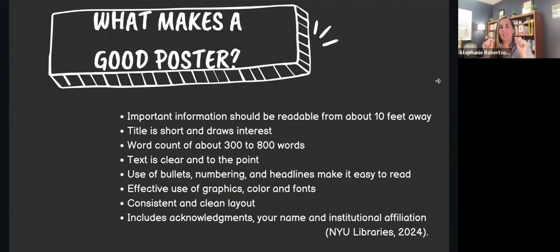But keep track of them a little bit because I'm going to show you some very bad examples that I've done and some decent examples that I've done. I don't know that I've ever made the perfect poster, but I've definitely learned a lot along the way. And when I was reading what NYU Libraries thinks makes a good poster, I was chuckling to myself and thinking, I should have read this before I did my first couple posters.